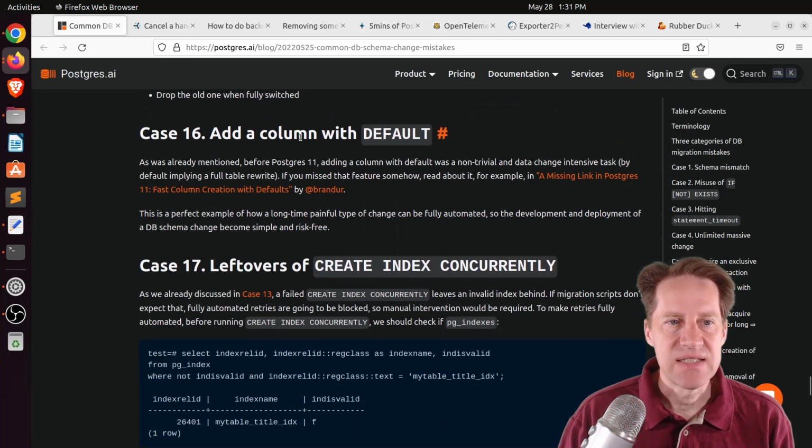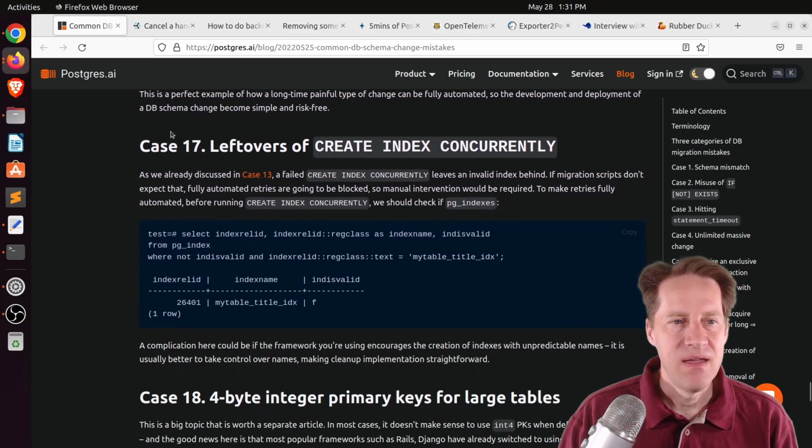So case 16 is add a column with a default. And the great thing about this is that if you're on Postgres 11 and later, this works without any issue. Case 17, leftovers of create index concurrently.